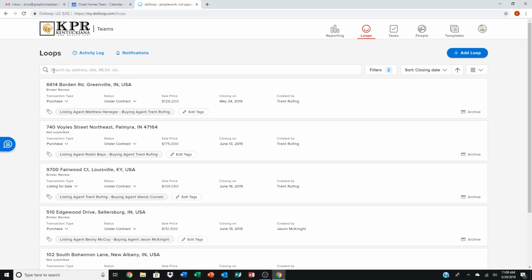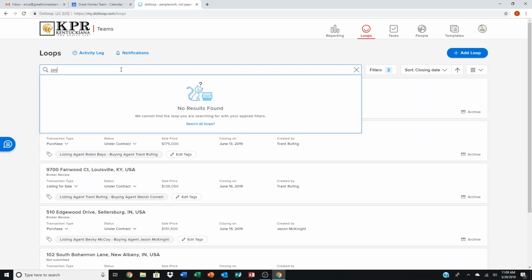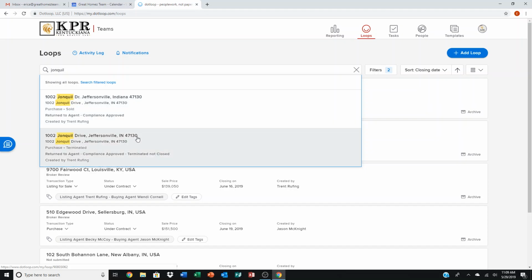You can search by address, title, MLS, maybe remember the closing date, their last name. So let's type for something. I'm going to type in, I remember we had one on John Quill. So I'm going to type in John. I don't remember what it is, but John Quill. And let's go to search all loops. And it's going to pull up any loop that had the address with the name John Quill. So you can see this one was terminated and this one was sold.